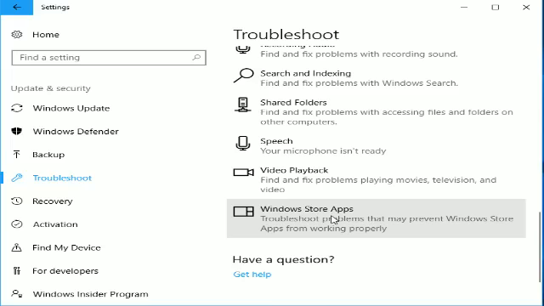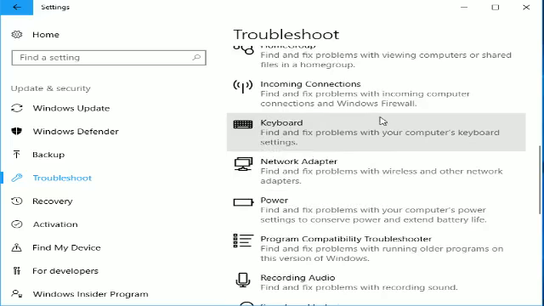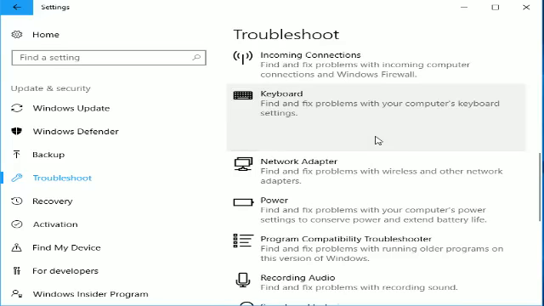If you've got problems with your Windows 10 store opening up, click this button here and run the troubleshooter. That's all you do, the same as any one of these. Okay, so if I went to the keyboard one here, double click it, and click run the troubleshooter, it'll scan and try to fix it for you.